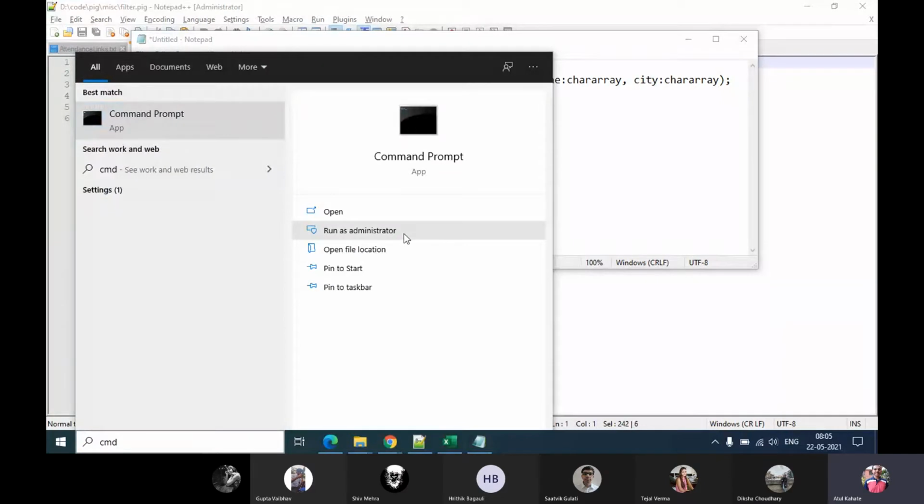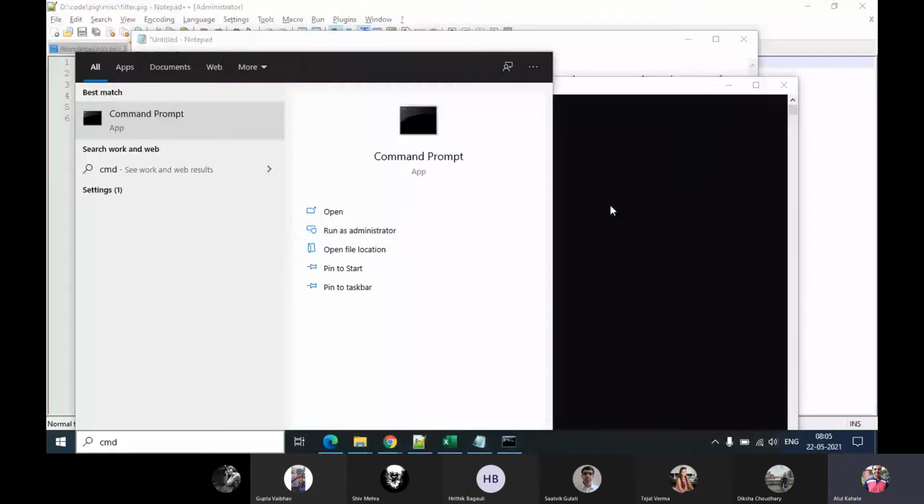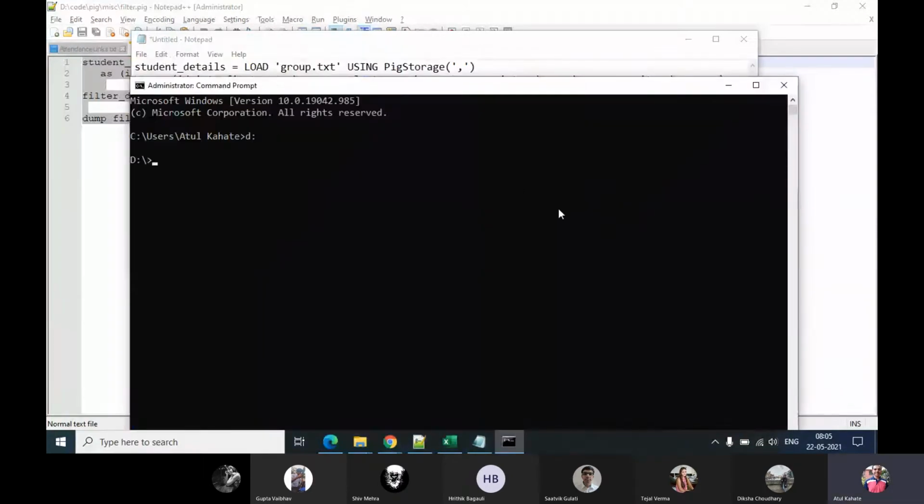I'll open a fresh command prompt with admin privileges. Then I'll go to the code directory, which is code pig miscellaneous on D drive. And the name of the code that we are trying is filter.pig. So I will say pig -x local filter dot pig.